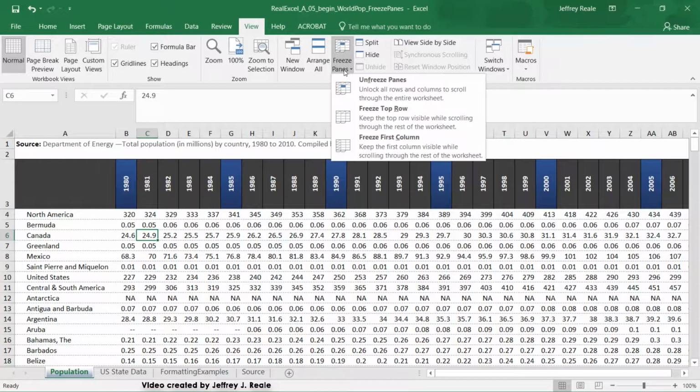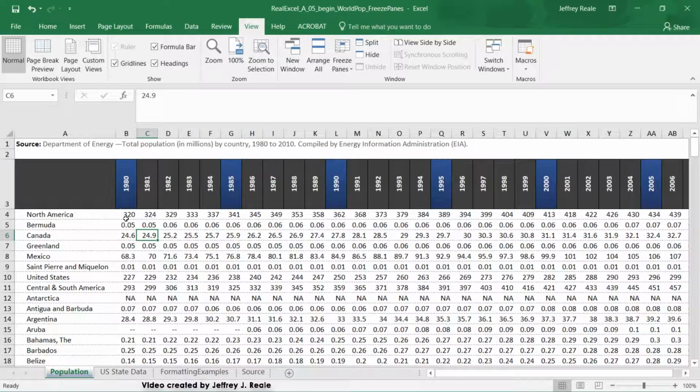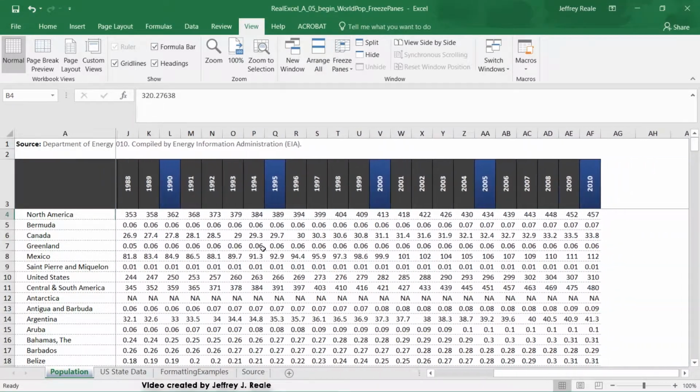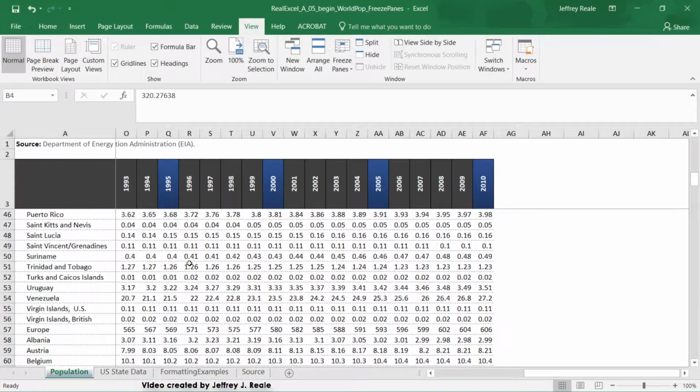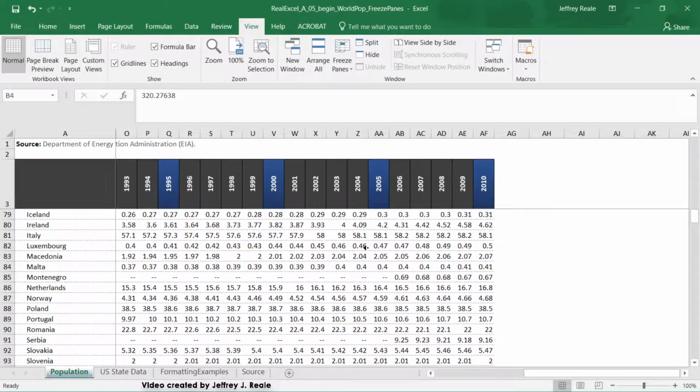So the way to freeze two different directions is you select this cell here. And by the way, make sure you're all the way to the left and all the way to the top, and then say freeze panes. What it will do is it will freeze everything above and everything to the left of the cell you selected. Now when I scroll right, the countries move with me, and the years move with me.